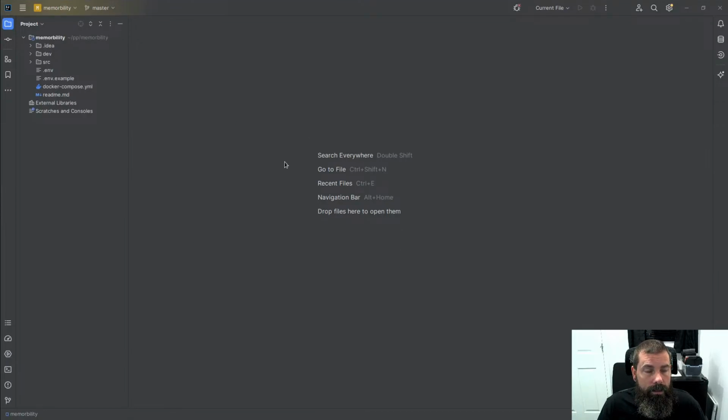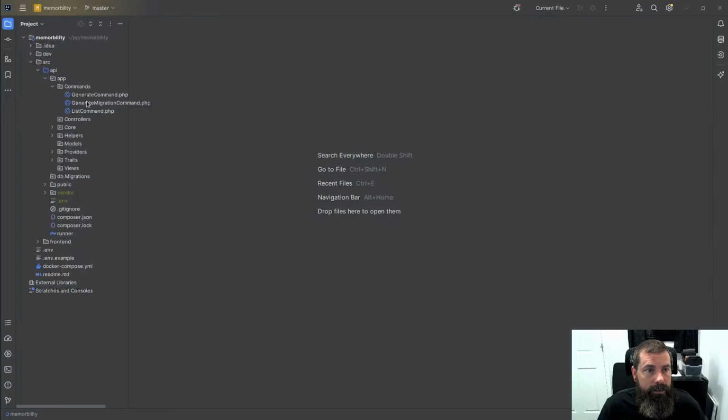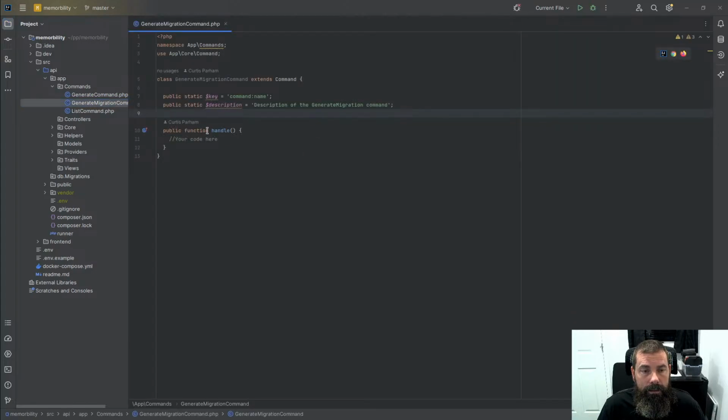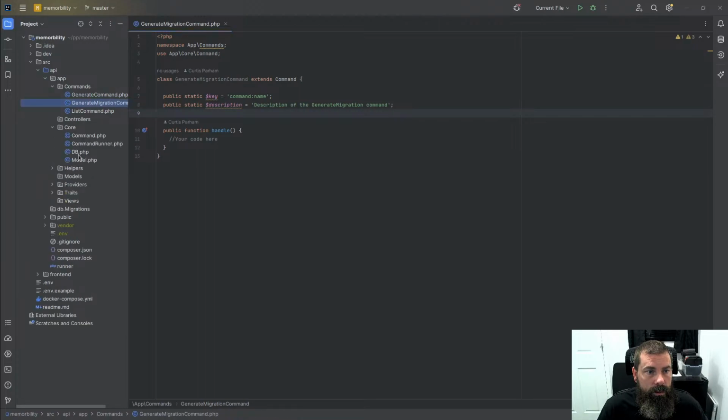And here we are. Where we left off is we have been working here in the API. Inside app, we have commands, and we created this generate migration command file in the last video, but we haven't done anything here. So I'd like to go ahead and finish this command, and then we'll build some more commands for running migrations and for running them back, or downing the migration.